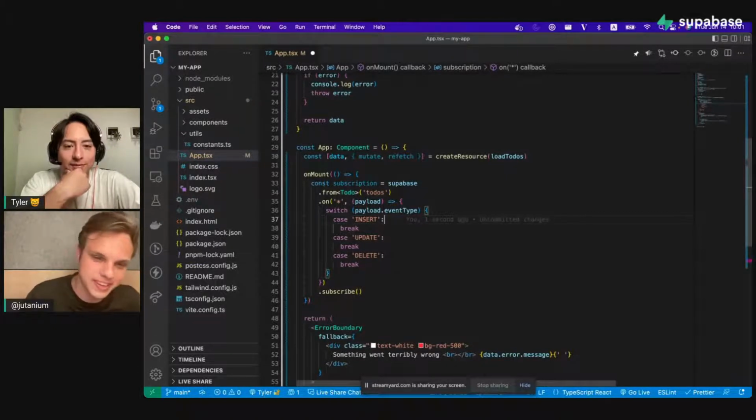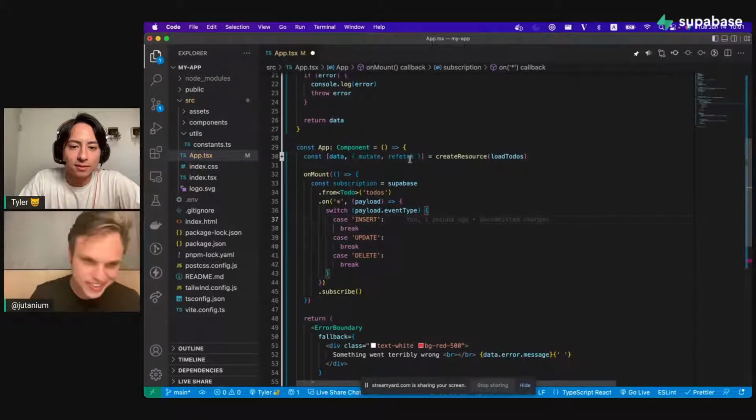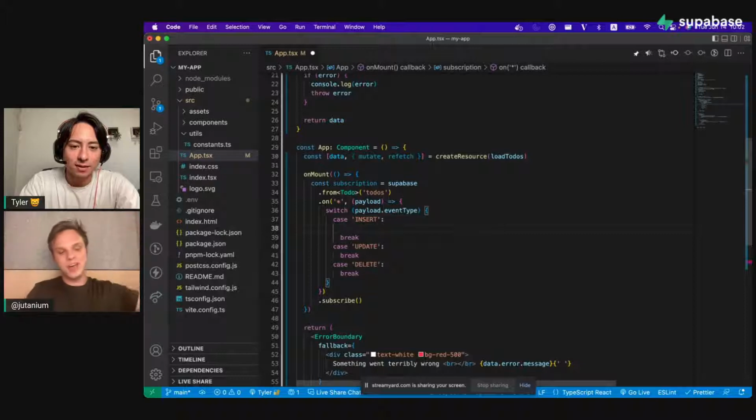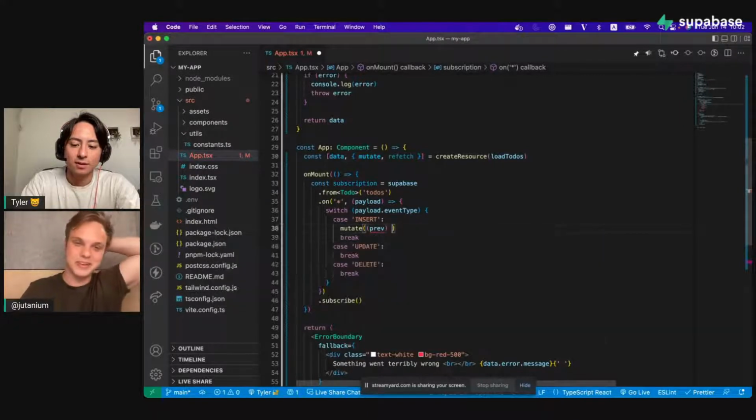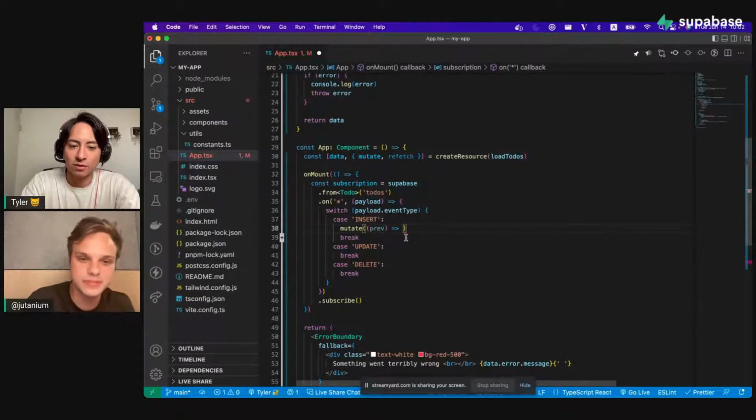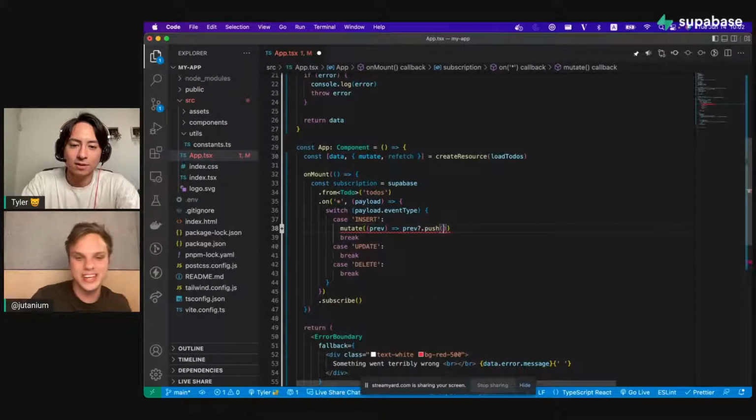The boring way of doing this is just mutating. The mutate function that's returned from create resource lets you directly change the signal. So the boring and inefficient way of doing it is, when a thing gets inserted, you call mutate and set it to the previous value, because it's a function. So you can set it to the previous value of data, comma the new thing. We have the previous value inside a callback, and it could be like that.